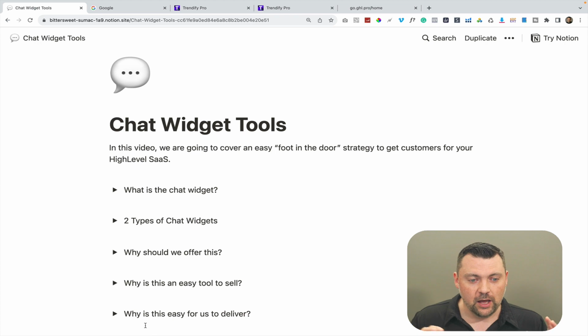Now today, the foot-in-the-door strategy that I want to tell you about is the chat widget. And the chat widget is something that's very easy to understand, so we're going to get into some details here. But why we're talking about foot-in-the-door strategies is these are easy for customers to say yes, so they're easy to get some money flowing into your company.